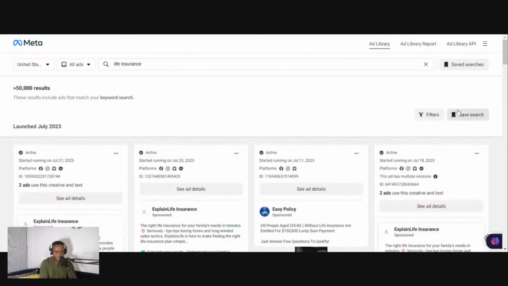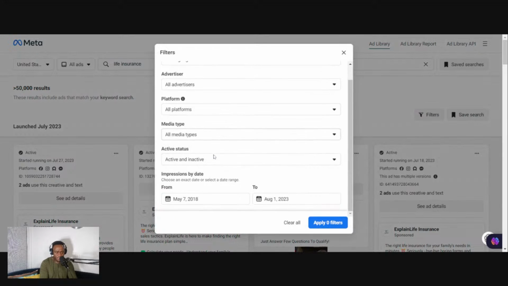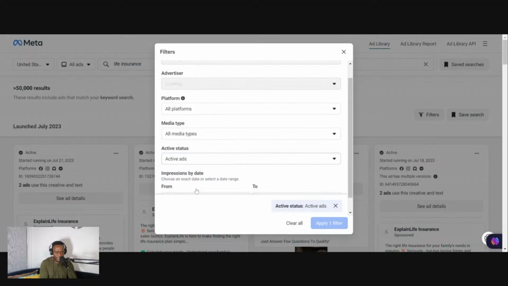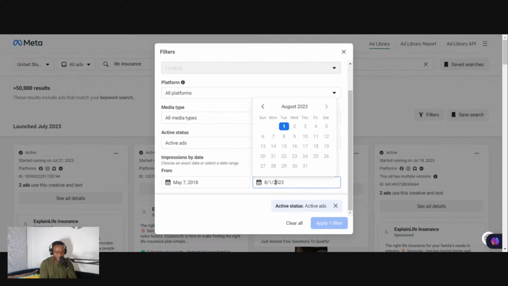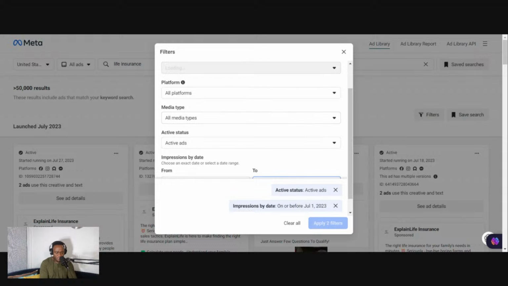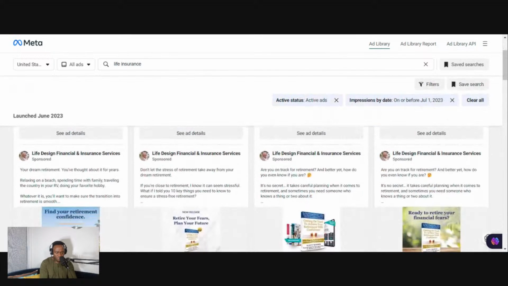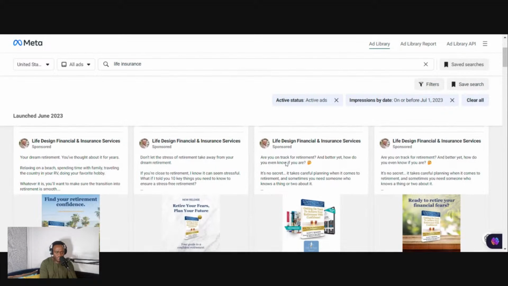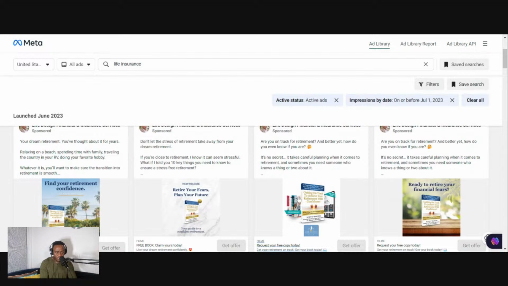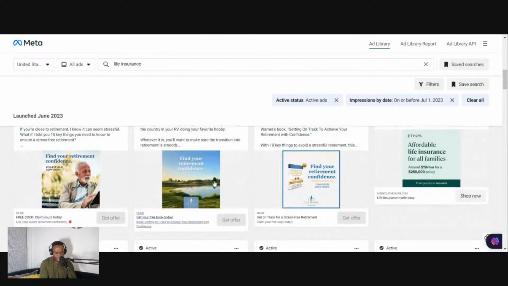Okay, I always tell you guys to filter, and make sure you only use ads that are active. Let's use that. Okay, so this is here: "Are you on track for retirement?" They're offering a book. I like this.